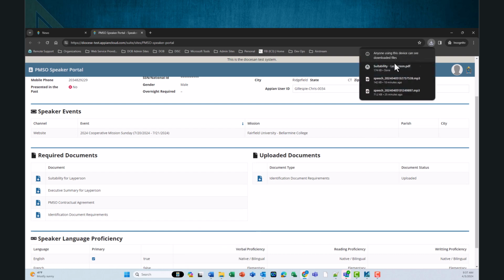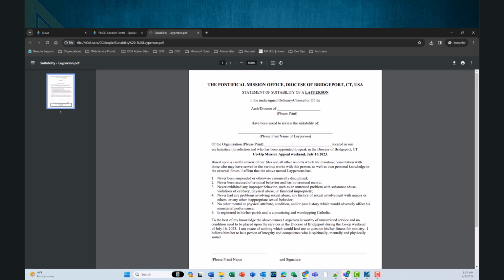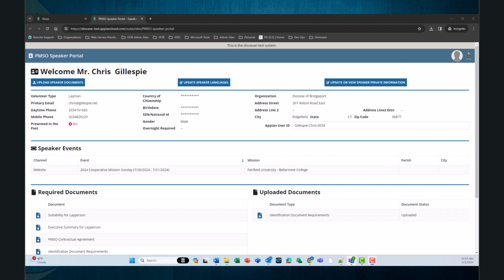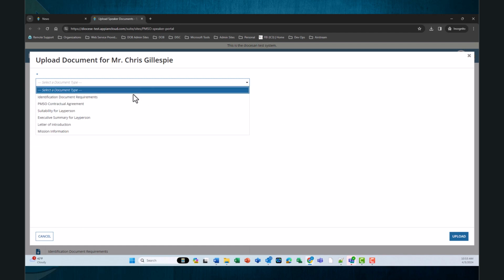Once you have filled out the documents, you will scan them or take a picture of the document. You can upload either a PDF formatted or image file. Click on the Upload Speaker Documents button at the top of your portal. You must select the type of document you are uploading. Note that you are also able to upload other types of documents such as letters of introduction and mission information documents. These documents may help your mission be selected.